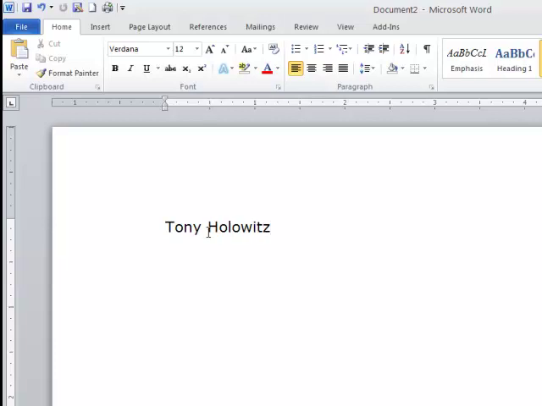So for example, if we want to change the way Tony looks, I'm going to select the word Tony. In a future tutorial, I will teach you other ways to select text, but what I did in this case is I just put my pointer to the right of the Y, I click and held the left mouse button, and I drag to the left. Now, once I've selected it, I'm telling Word what it is that I want to change.